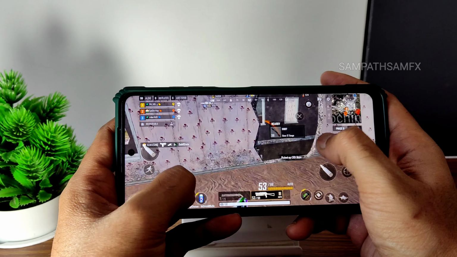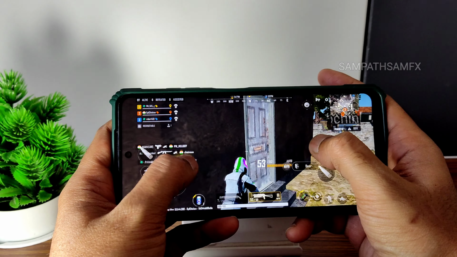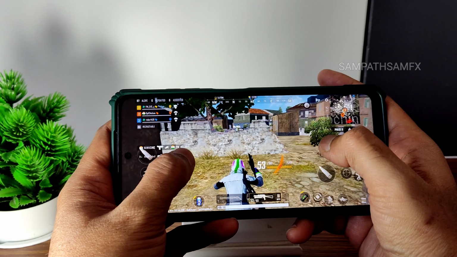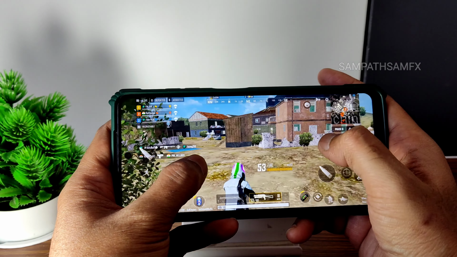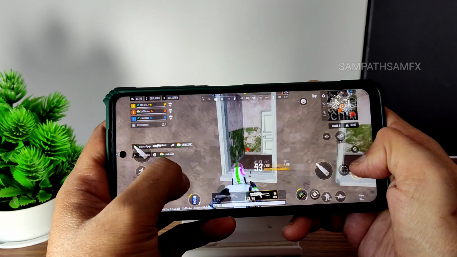The device is not getting warm even after using this, and even while testing the benchmark results, it was not hot. Let's check out. I found someone here in this building. Let's see.